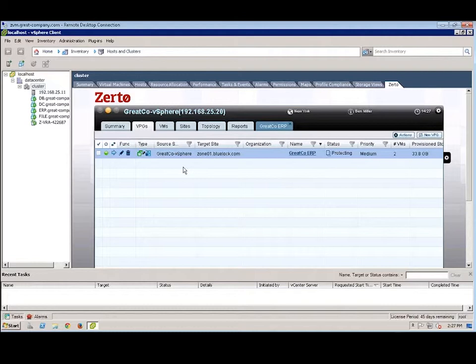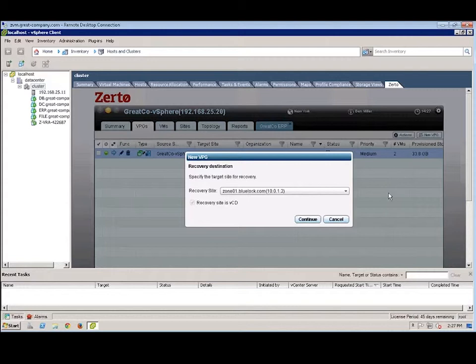Okay. So let's go ahead and you can see the little rectangle over on the top right where it shows new VPG. Yep. Okay. And then we'll choose a recovery site. Here we just have the one recovery site, so we're just going to click continue.